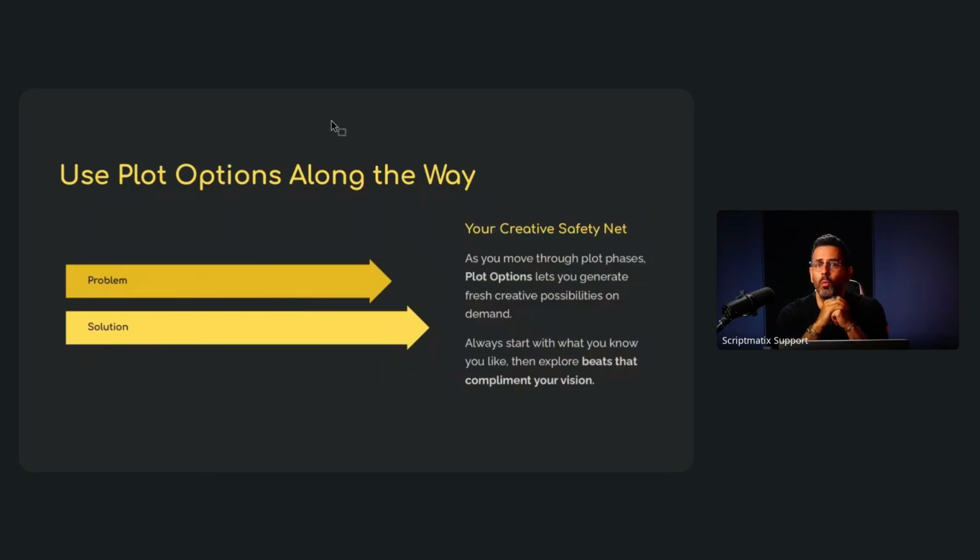Now, even when you're in control, you still want help. That's where features like the plot options become incredibly useful when developing each plot beat. Now, I'm going to show you my screen. I'm going to toggle between these two in just a moment, so stick with me. I'm going to actually demonstrate what this looks like, okay?